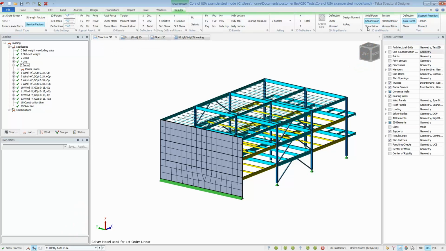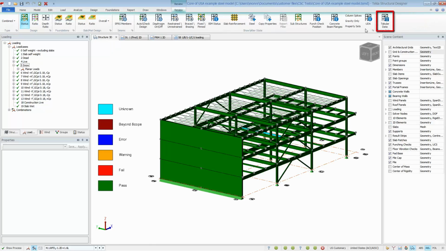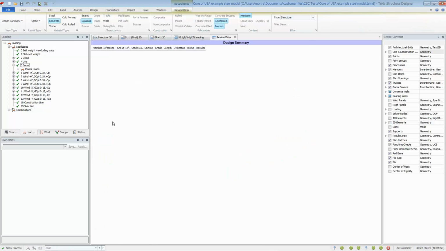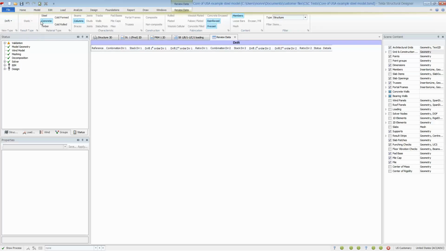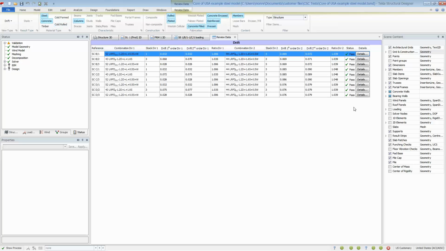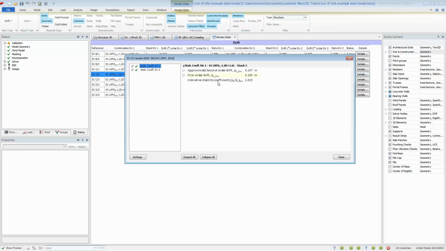Finally, there are several results that you can review in a table. In the Review view, click on Tabular Data. The drop-down menu will give you options for different results. For example, you can review total drift, seismic drift, or wind drift. This will give you the information in the table below, and click on Details to see more information and calculations.